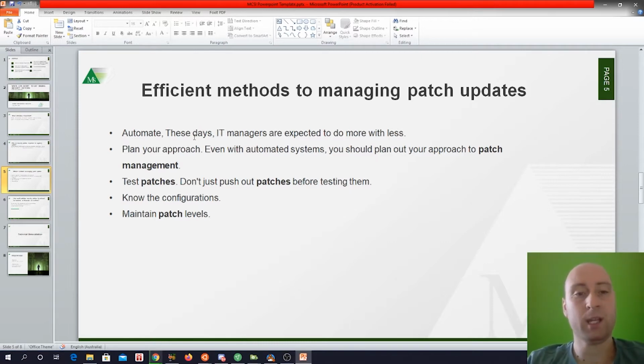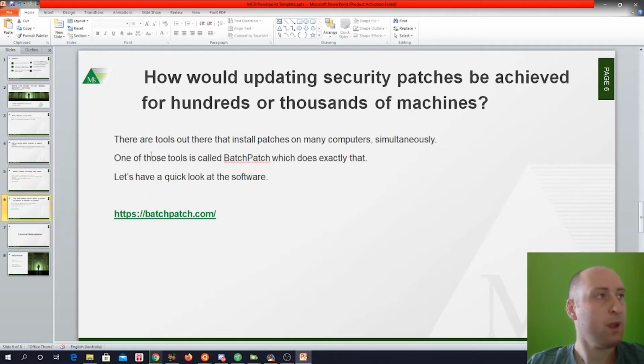Now, you can also plan your approach. So even with automated systems, you should plan out your approach to patch management. Testing patches is very important as well if you're an IT administrator. Don't just push out patches before testing them. Know the configurations and maintain patch levels. This is a very good one.